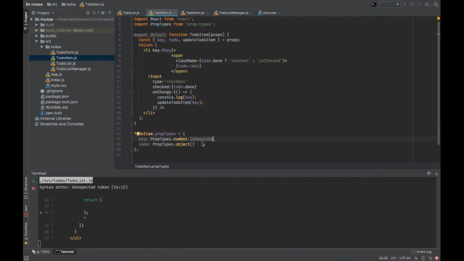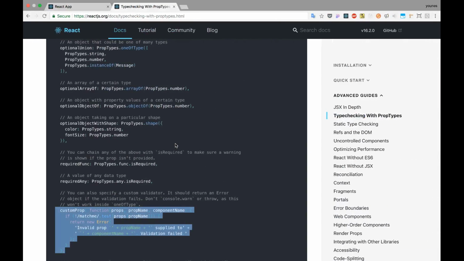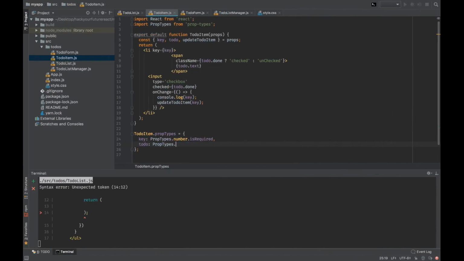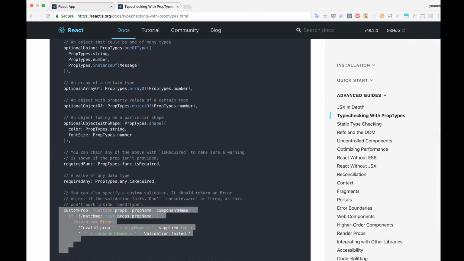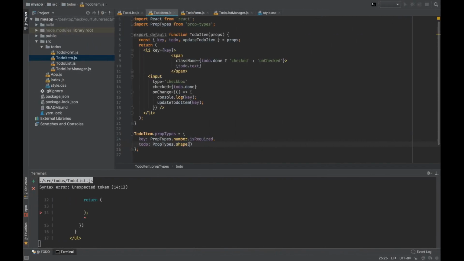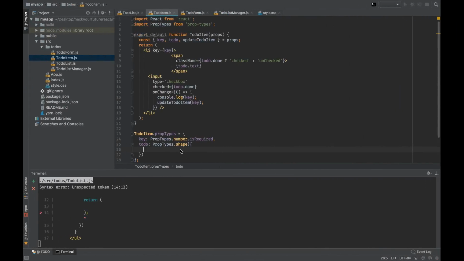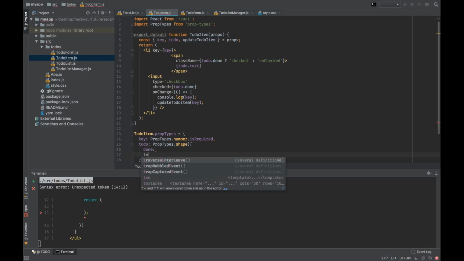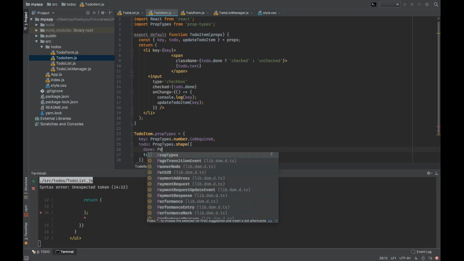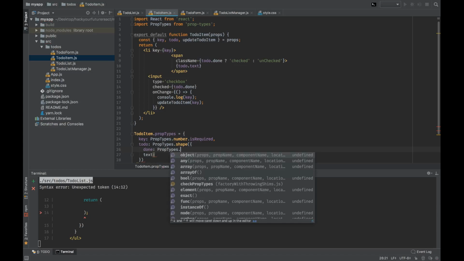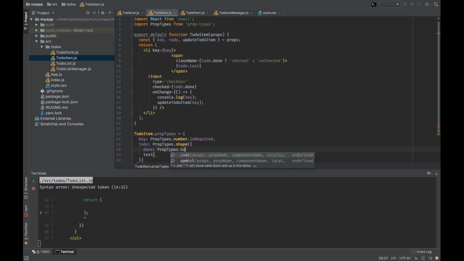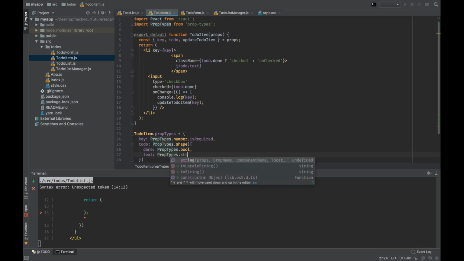So we need the shape. So it's prop types dot shape. And we don't need this. And here you can say it's prop types string. So we have done, and we have text. Done is prop types dot bool, and text is prop types dot string.